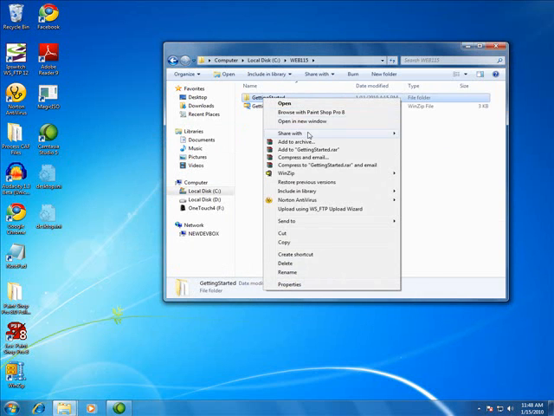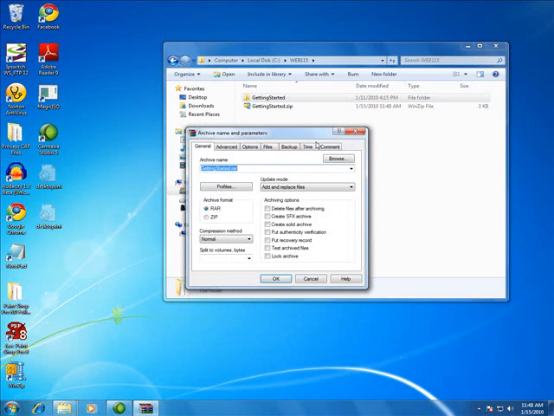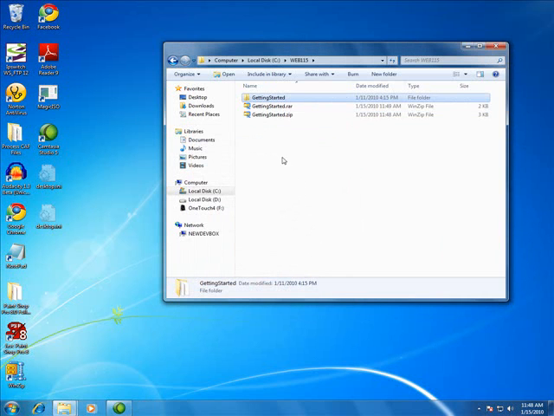If I want to use WinRAR instead, I just say add to archive, take the defaults, and it will create gettingstarted.rar. And either one of these are acceptable. And that's really all you need to do to collect up all your files into a single archive.